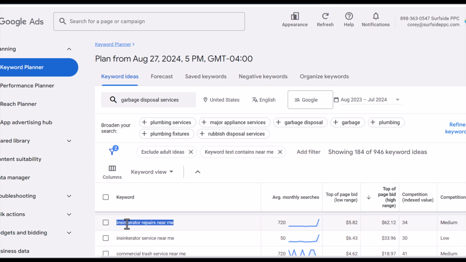All right, so you might want to do something like this with InSinkErator repairs near me, where you actually go after a specific brand name. This would make more sense to me. And then you can add InSinkErator as a negative keyword at the ad group level for every single ad group besides your InSinkErator ad group.